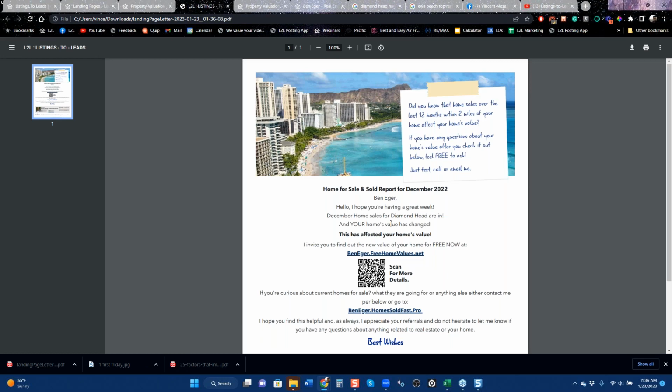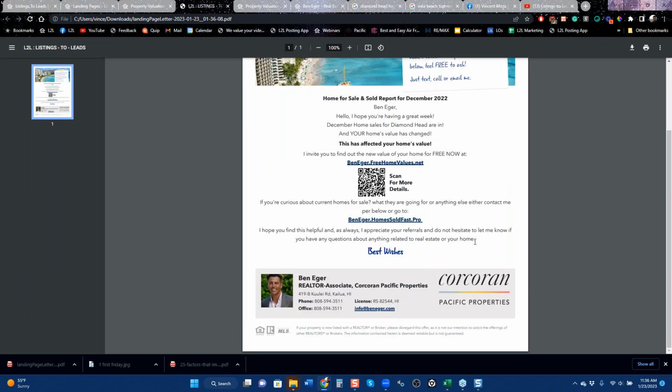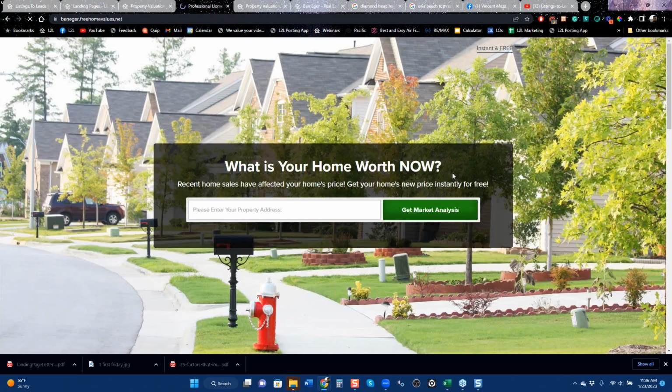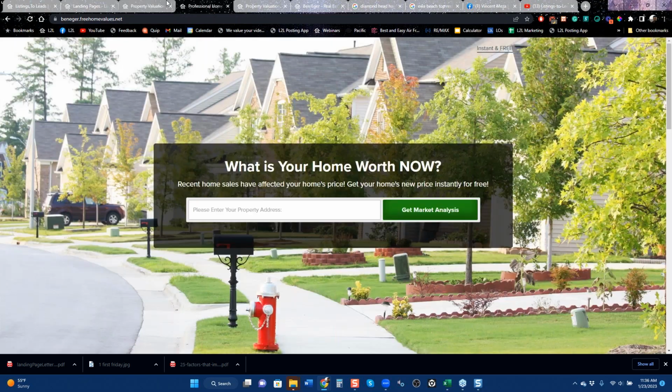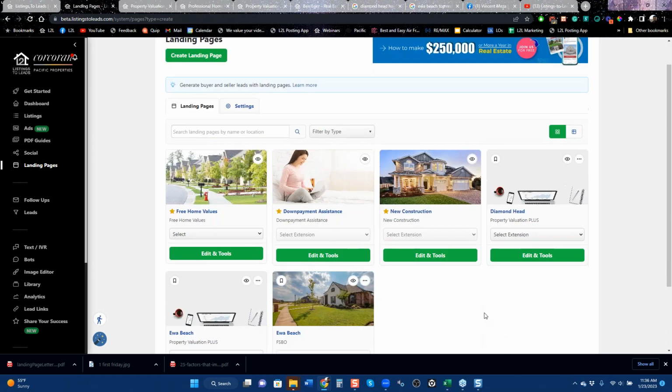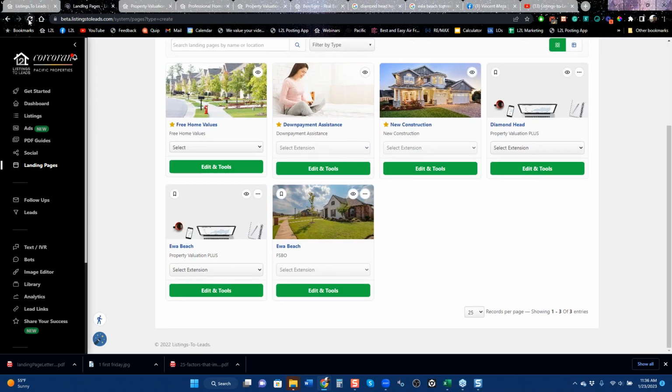It's a home sold report. So you can say, hey, 10 homes sold in Diamond Head last month. The median price is 500 grand or whatever it is. And now, that's 300 for the year. It's a very simple piece of paper that affects your home value. Go here to get your free home value, right? That's the nature of that page. So I would definitely recommend that you're creating those.